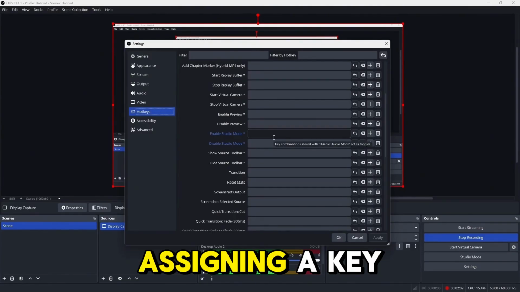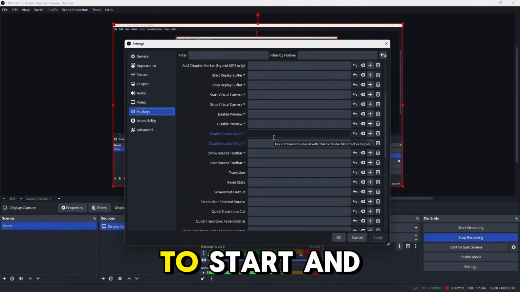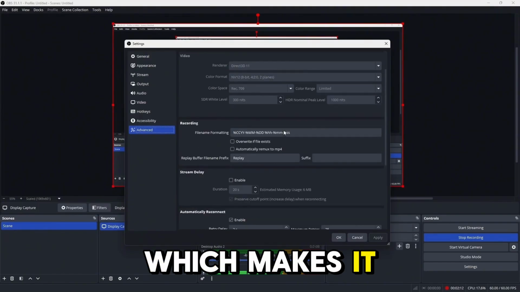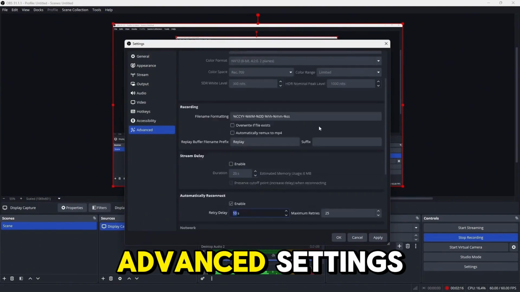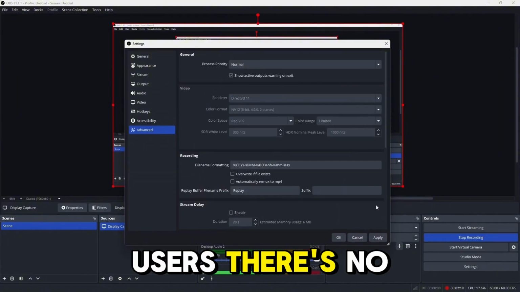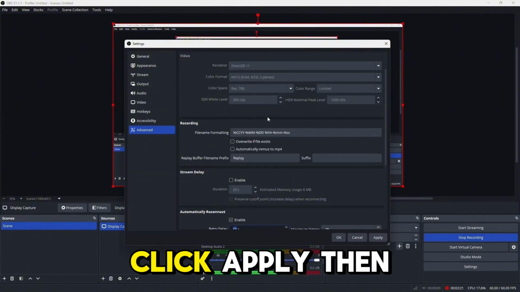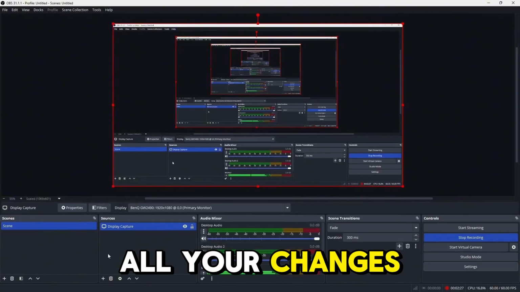Many people like assigning a key such as F12 to start and stop recording, which makes it easier to control recordings without clicking buttons. After that, you can check the advanced settings, but for most users, there's no need to change anything here. Click Apply, then OK to save all your changes.